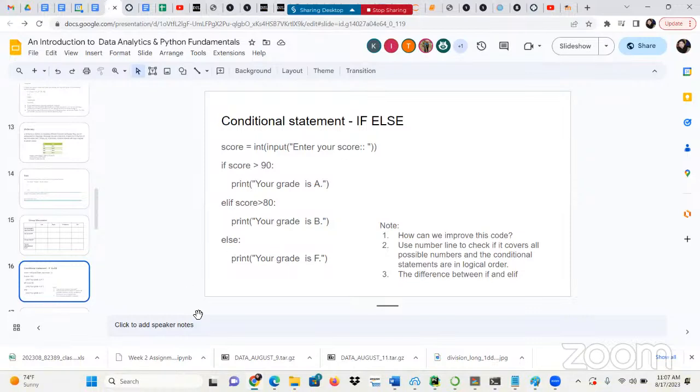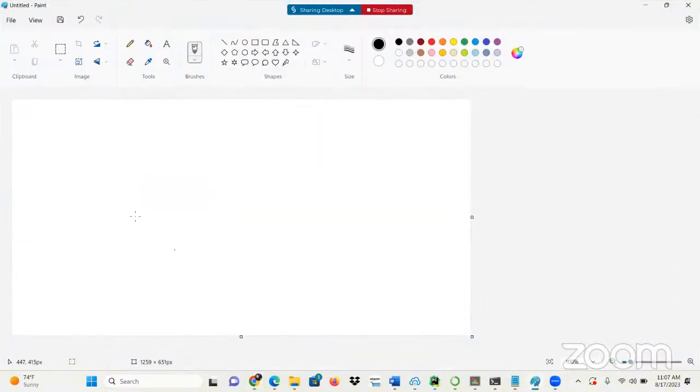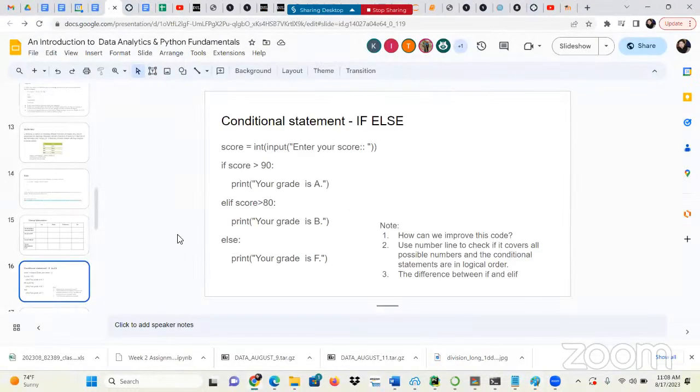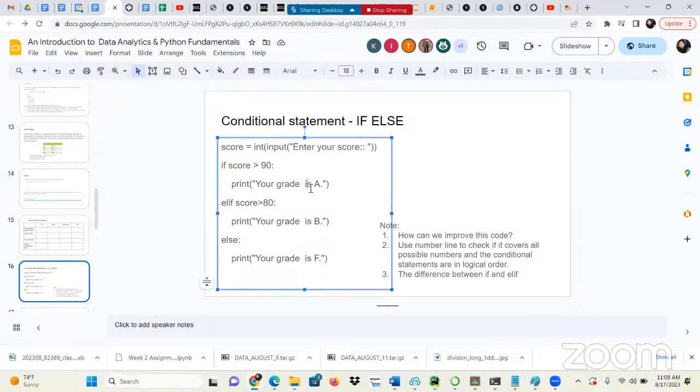And if you're not sure whether your if else statement has covered everything, then you can just draw a number line, from 0 to 100, to see whether you have covered everything. Especially, it's easy to skip some boundary numbers like 90, whether 90 is grade A or grade B. You can easily go wrong. For example, here 90 actually should be grade A.